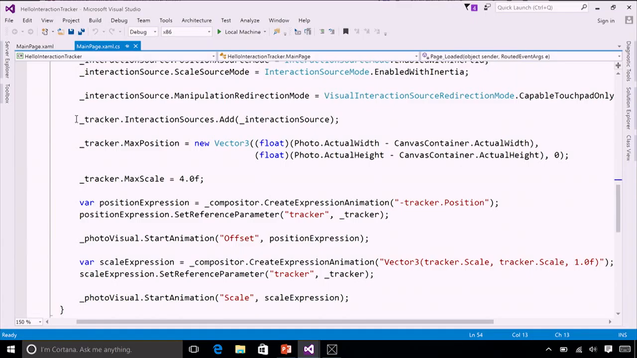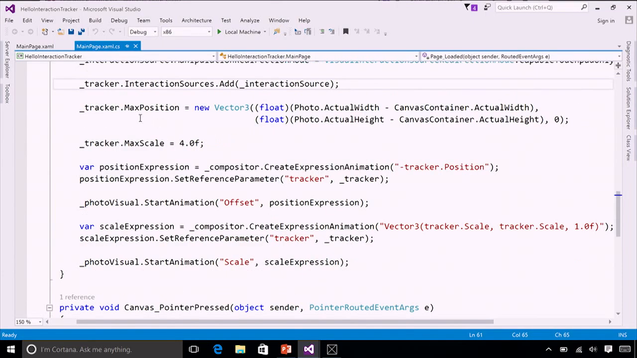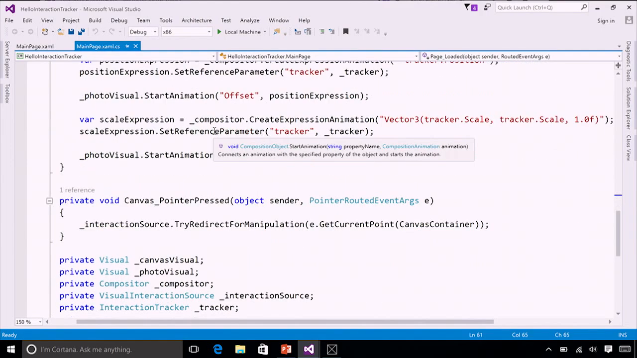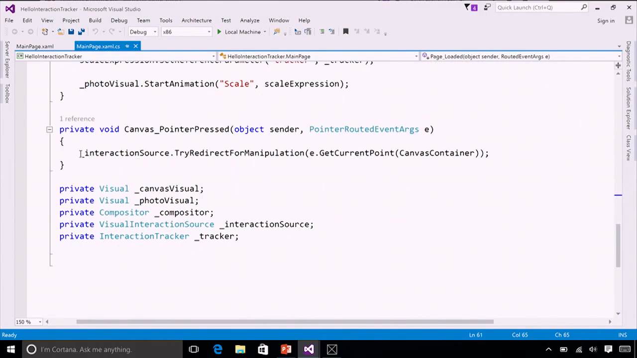So then we hook up our interaction source to the tracker, and we set these here: max position and max scale. Basically, this is just saying how far I'm able to scale or scroll. And we don't need to set min here because it just so happens that the defaults of 0 and 1 scale are what we want. Then, like I mentioned, we have to go ahead and make sure we capture the touch input.